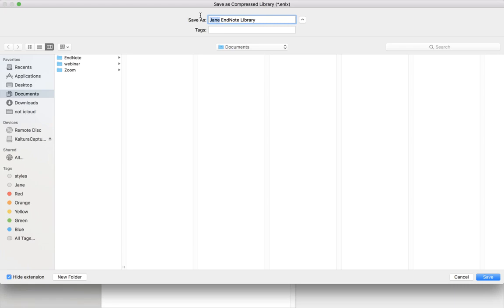Give it a better name. I like to call it Compressed EndNote Library and the month, June 2019. I compress my EndNote library about once a month. If you're prolifically researching, if you're researching a lot, you might need to do it every couple of days. It's totally up to the individual how often you compress your EndNote library.